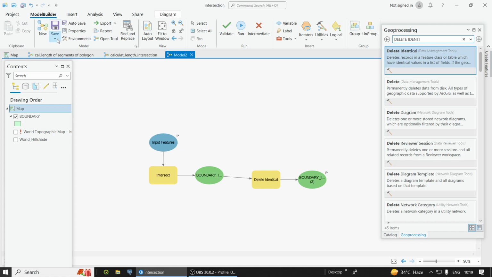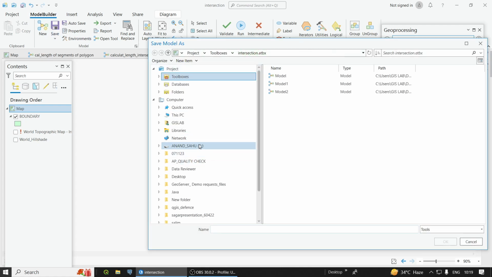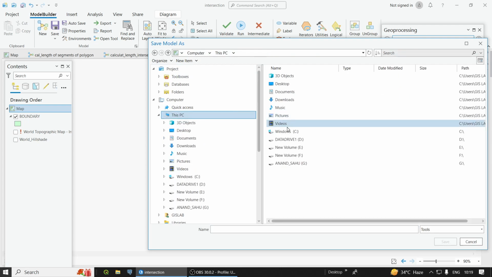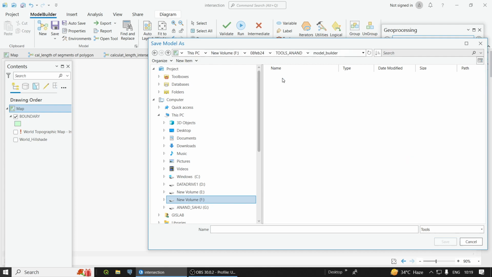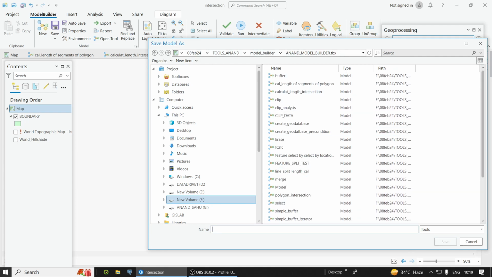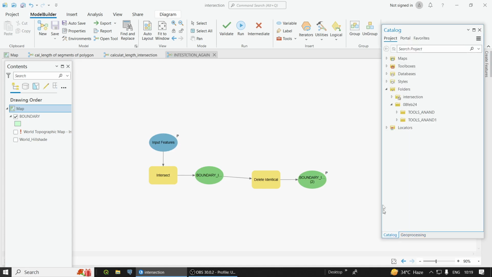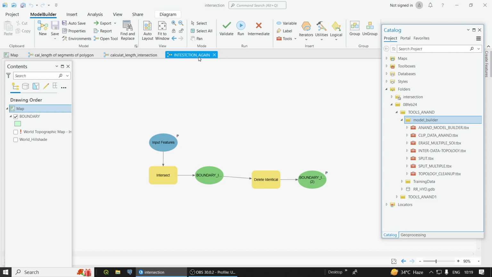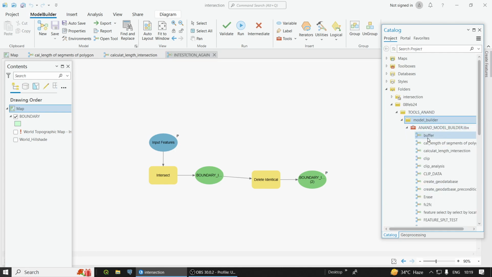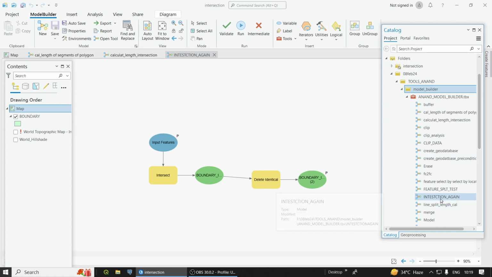Now what you have to do is save it. I have to save it in my TBX, which is in F drive, 8524 Anand tools model builder, Anand model builder TBX. I am saving it as intersection again. So this is the name of my model, intersection again. Now go to this catalog, and I am going to my Anand tools, right click, refresh it. So the name of my tool is intersection again.